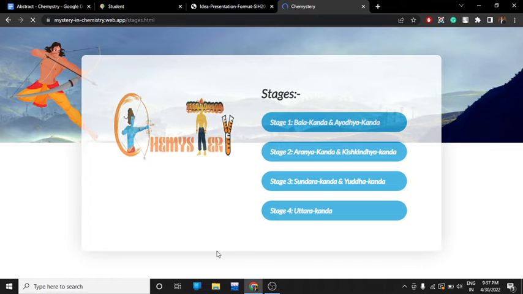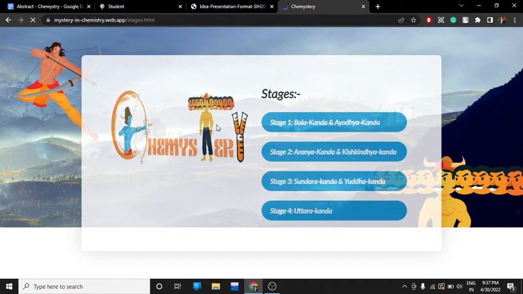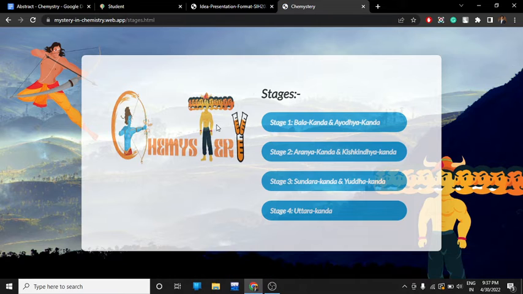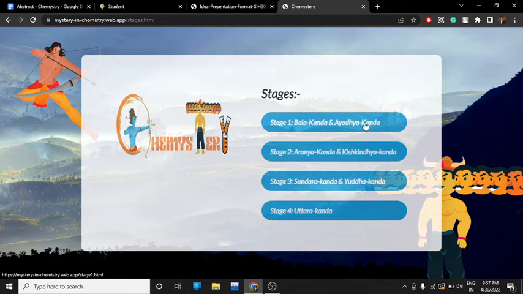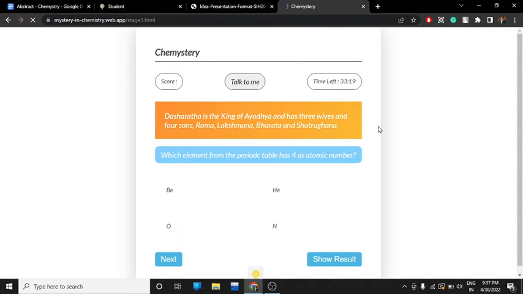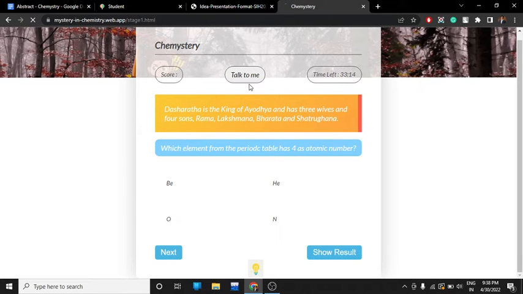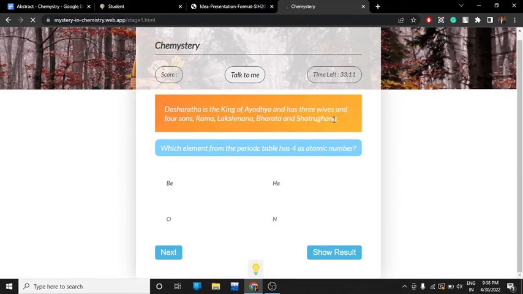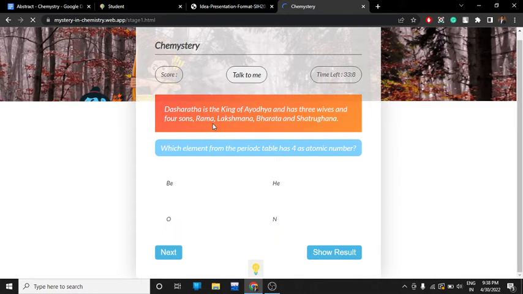Here we can see there are multiple stages in our game. We have picked up the chemistry subject and divided it into seven chapters. Each stage contains one or two kands of the Ramayana. Stage one consists of Bal Kand and Ayodhya Kand. If we enter this stage, we will be able to see a story. The very first story we get is: Dasaratha is king of Ayodhya and has three wives and four sons, Rama, Lakshmana, Bharata and Shatrugna.